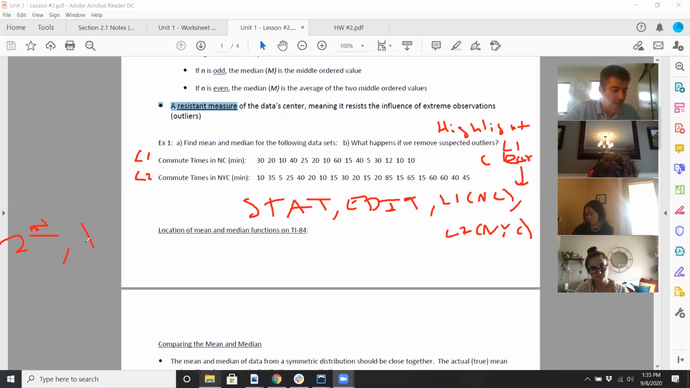So after you do that, hit stat again, and then move on to calc. You have to hit the right key to move on to calc. And select one var stats.